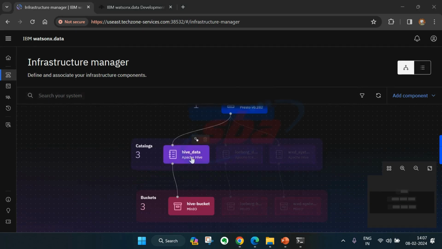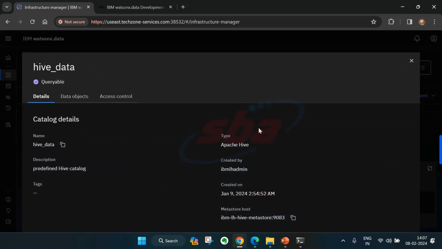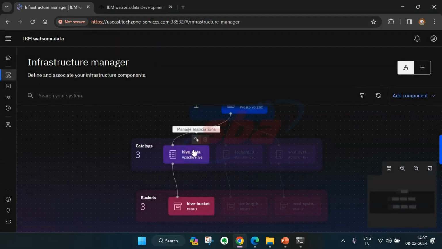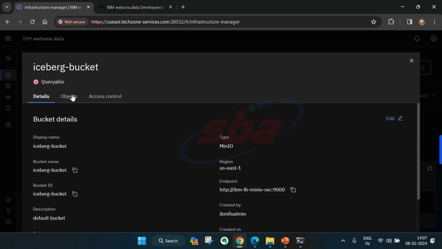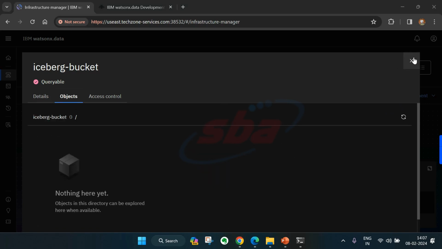Let me do the same by clicking on the catalogs. Yes, I do see this information. Let me click on the iceberg bucket, details, objects, access control.